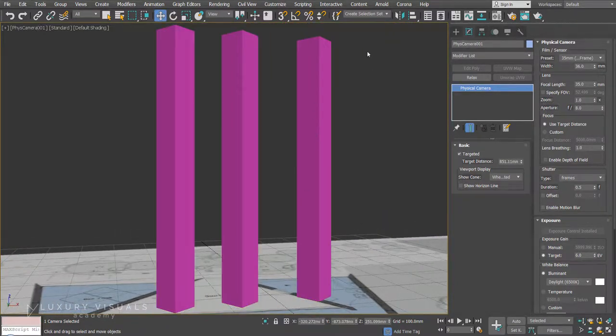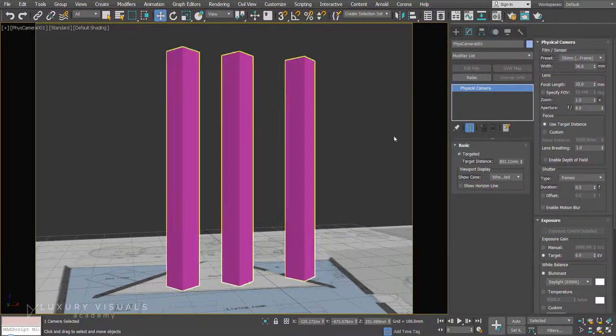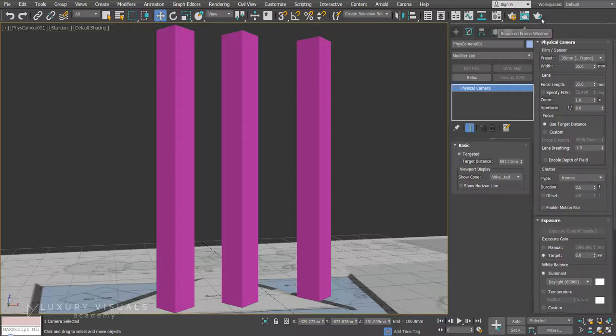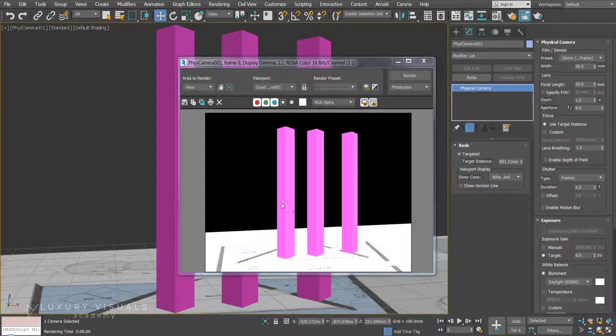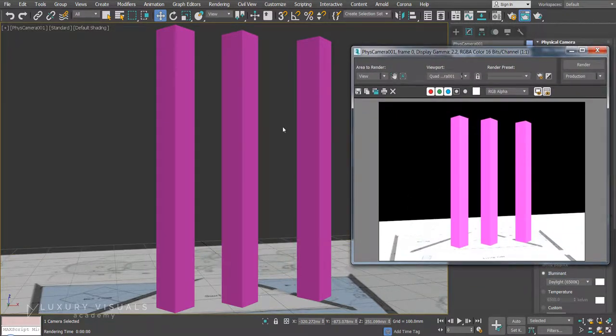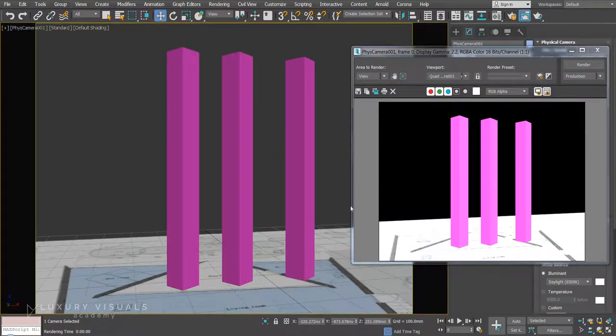And now if we press Shift F, this will show us safe frames. So if we hit render now, this is what's rendered. And we can see that the top of this box is quite near the top here, but in the render it's not. And that's because it's actually rendering a different aspect ratio. So Shift F turns on safe frames, which will actually show us what we're going to render.